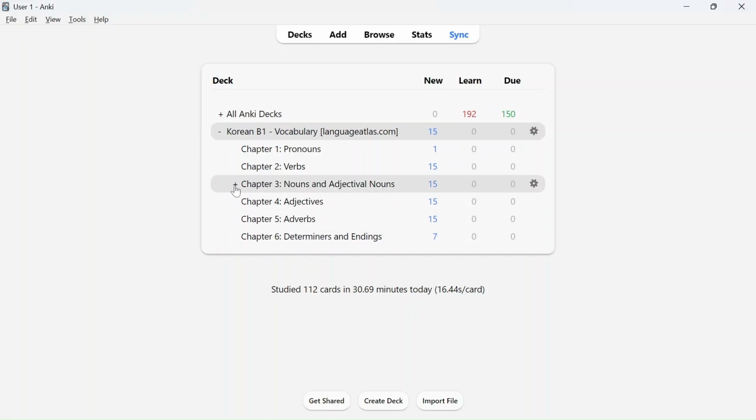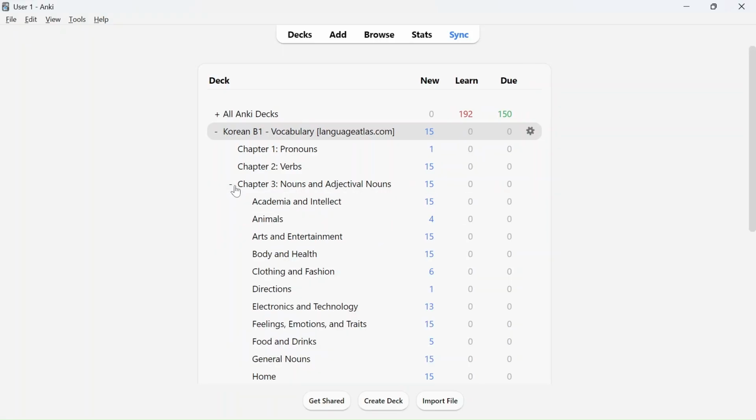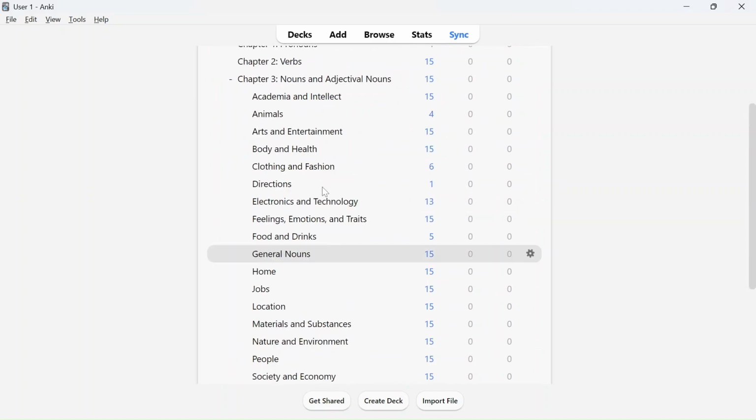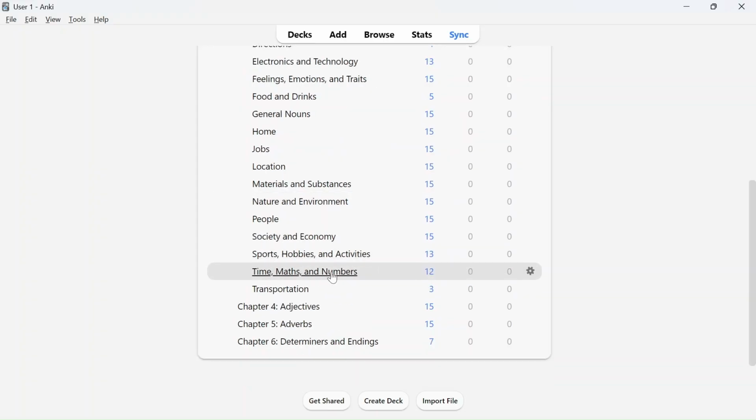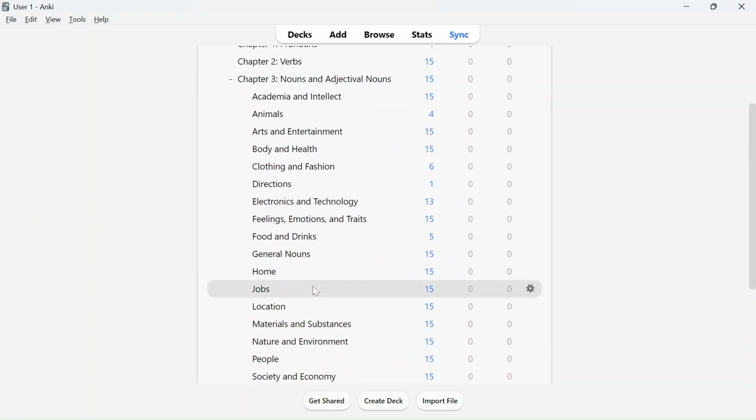Now, if I go to chapter 3 nouns and adjectival nouns, you can see that there are subdecks inside of it, 20 to be precise, ranging from academia and intellect and animals all the way to time, maths and numbers and transportation. What I've done is that I've categorized all nouns by theme. So if you wish to learn more about a certain theme, you can do so. So if you wish to learn more about arts and entertainment, you can do so.